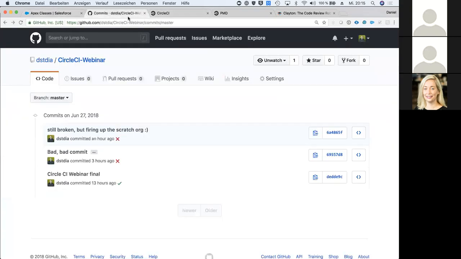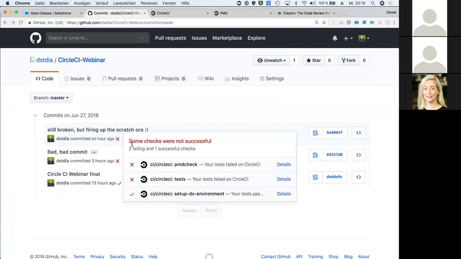Let's have a look at the commit that I made, and you can see there used to be a check mark in the morning. All the rest didn't work. Circle CI gave me some clues about what actually happened, and I can see that the tests failed and the PMD check failed. So I'm going to dive into this and try to fix it as we're going through my slides and my presentation.